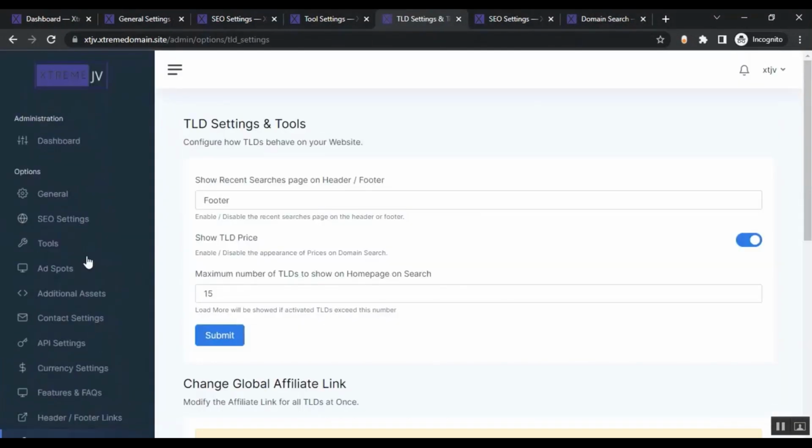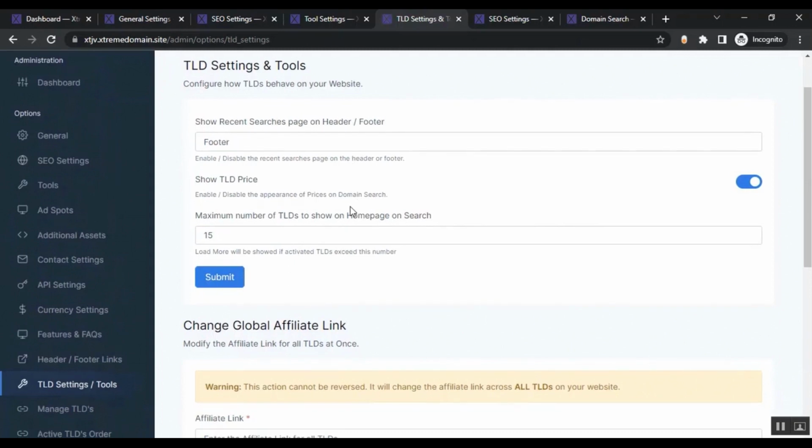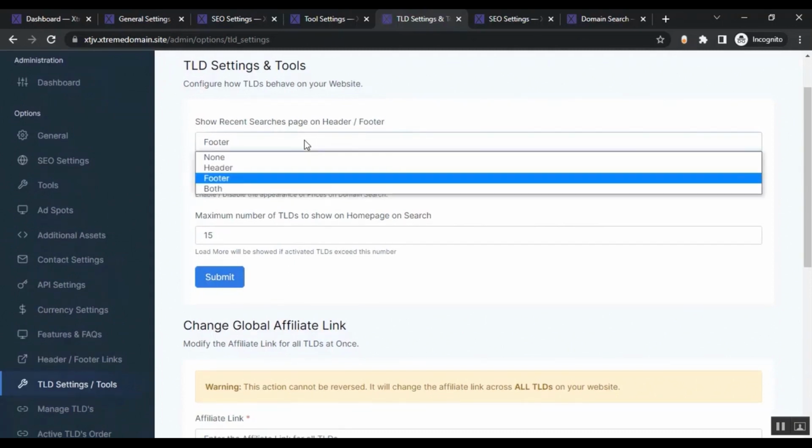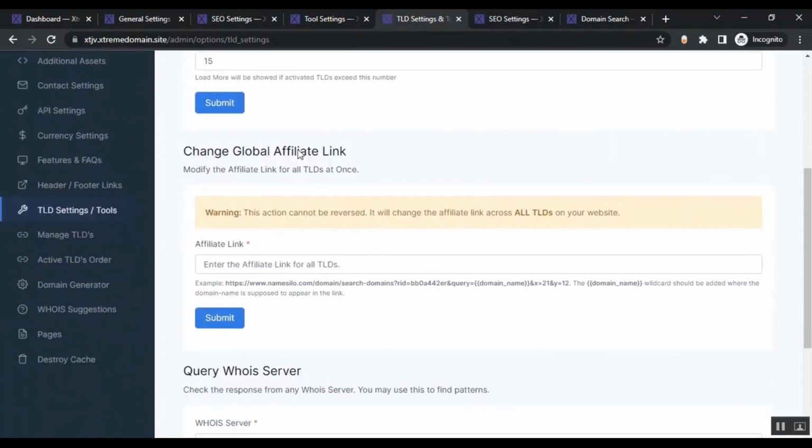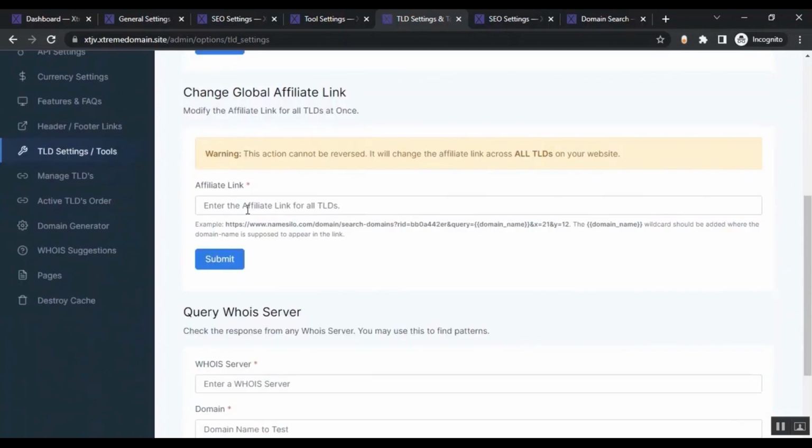Then from the TLD settings, you can configure how TLDs behave on your website. Like you can show the recent searches page on header and footer. You can select it from here. You can enable or disable the appearance of price on domain search. And the most important part is that you need to modify the affiliate link for all TLD add-ons, and you need to put your Namesilo affiliate link here. So whenever someone purchases a domain, you will get the commission.